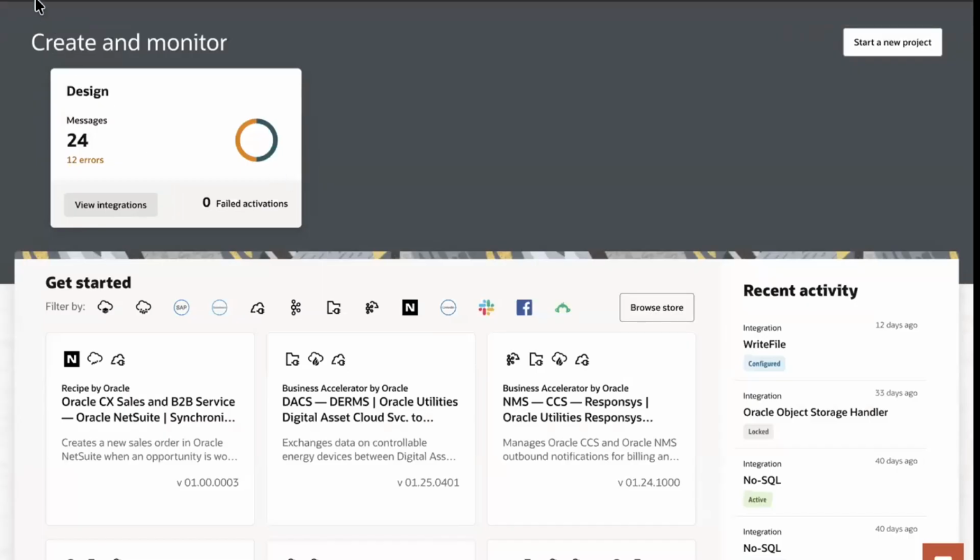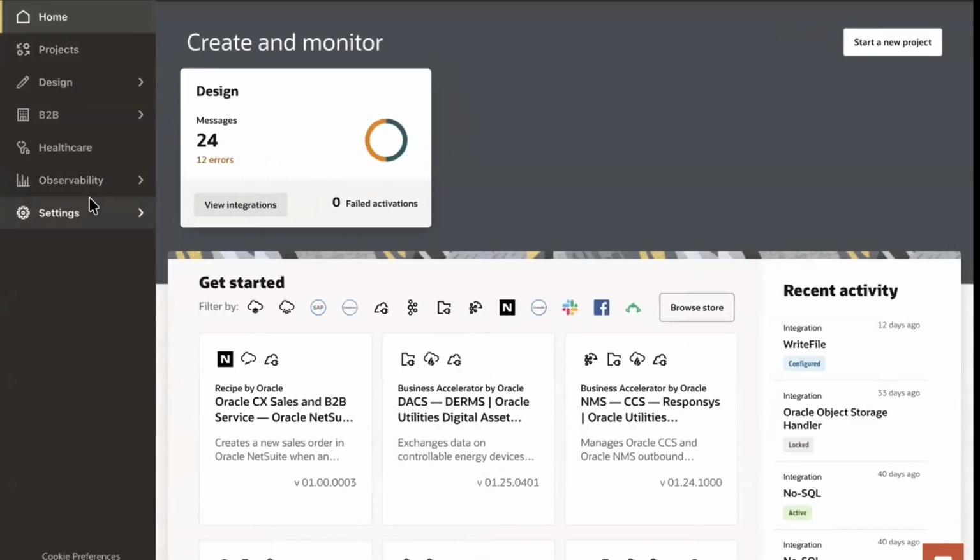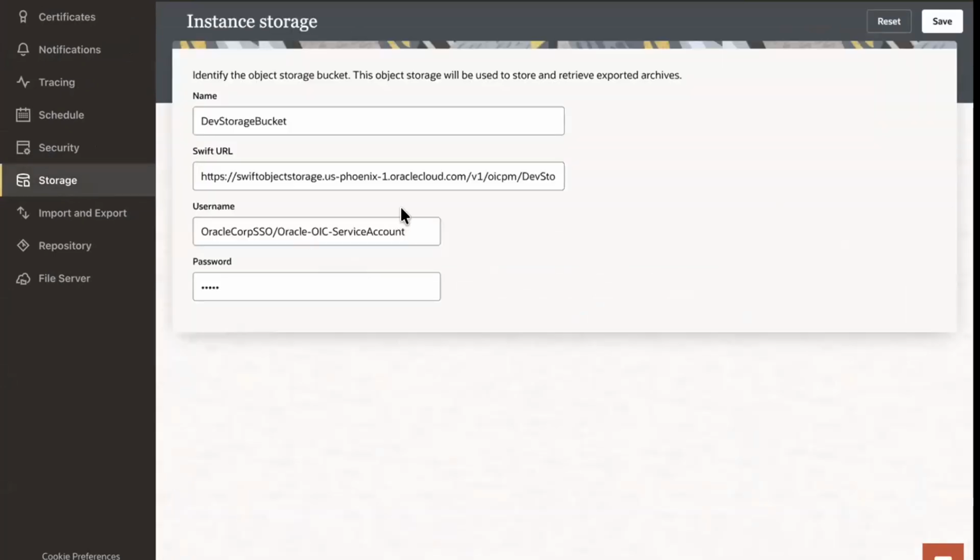Well, let's go to an Oracle integration instance here. We go to the settings, and the first thing we do is go to storage. The name is arbitrary, and then we provide the URL of a storage bucket in OIC, and we provide a username and password. We strongly suggest that you do not use an actual employee's username, that you create a special service account, and that you then create a token for that service account.